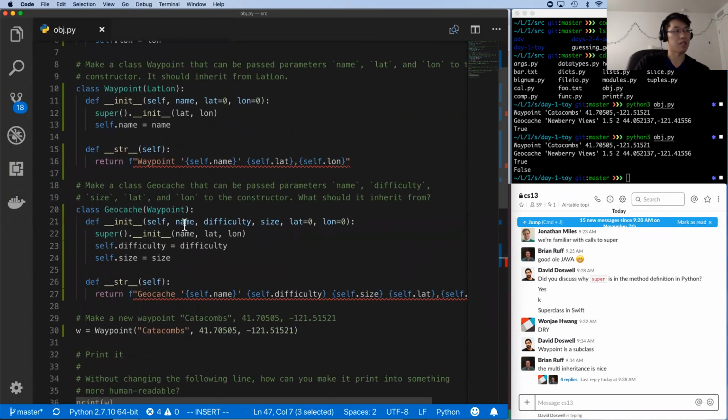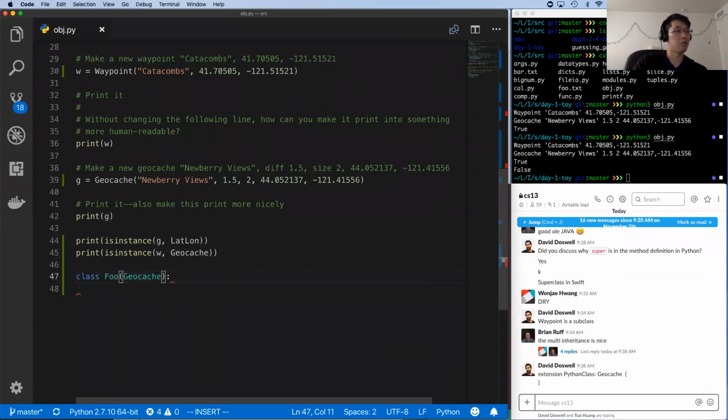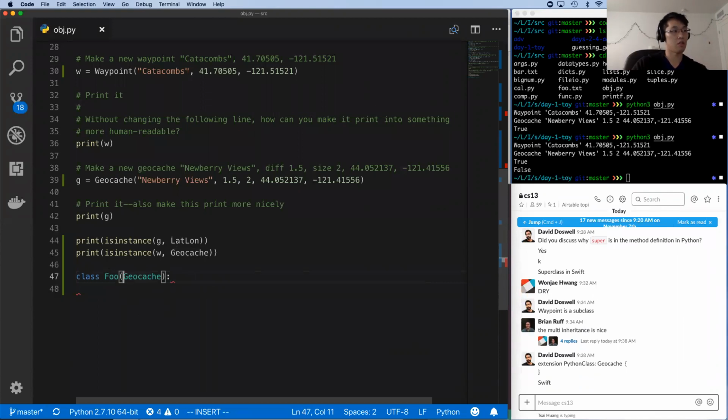But in this particular case, it's not really showcasing the value of multiple inheritance because geocache is already an instance of waypoint anyway. So really there wouldn't be much point in doing this. This would be pretty much just as good as if we just had foo inherit from geocache because geocache already contains waypoint anyway, right? So if you wanted to do something with multiple inheritance, you'd probably want the classes that this new class is inheriting from to be not related to one another.